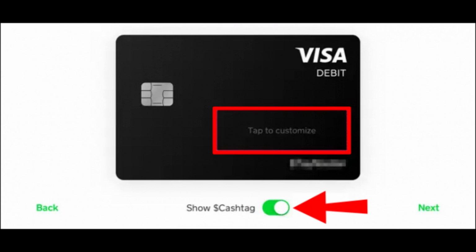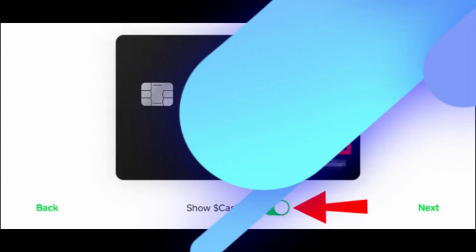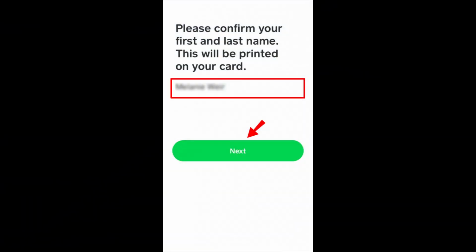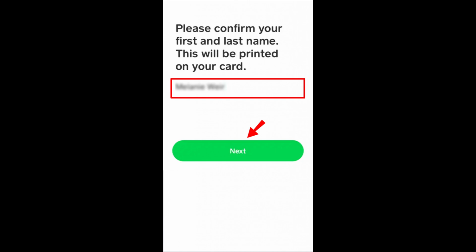Decide whether you want the card to display your cash tag and signature or not. Next, you need to type your mailing address in the appropriate field and then hit Next. Carefully review the Cash Card details page and press Continue when you're done.